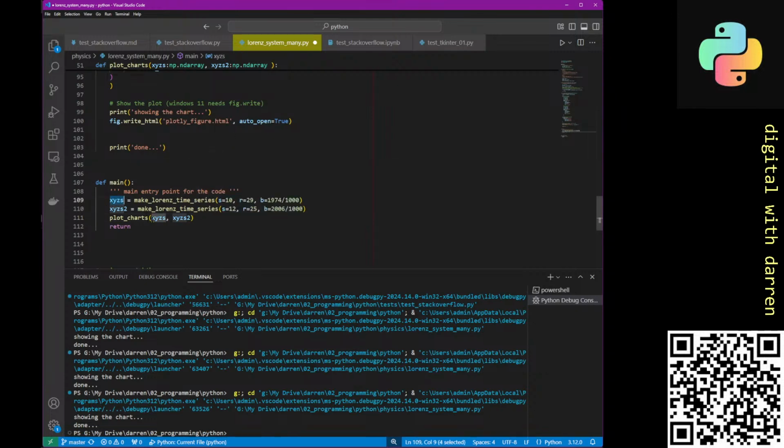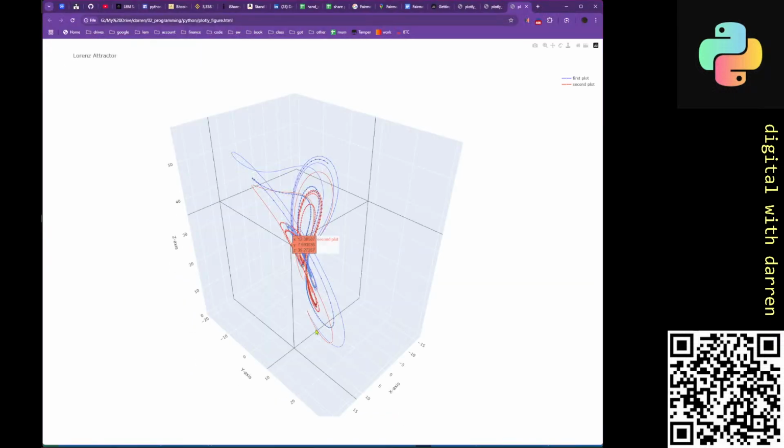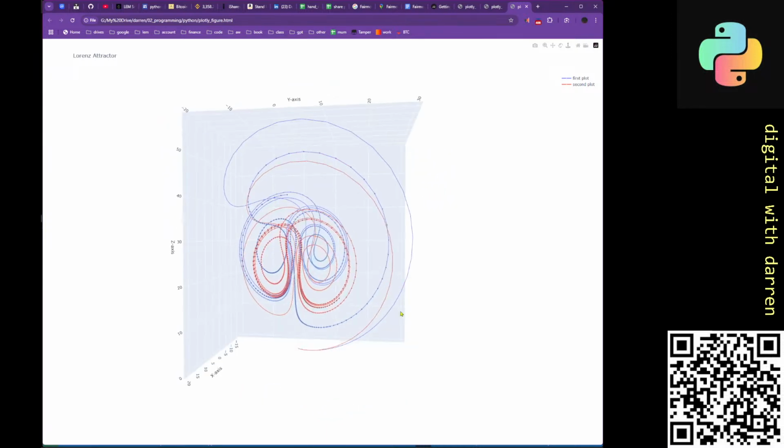So this one feeds in here, and this one feeds into here, and that should be sufficient to do the 2 plots. If I hit F5, I wonder if we get an error thrown. I'm doing this all live, so it might throw an error. Who knows? Showing the charts. Oh, is it going to work? Yeah, happy days. There we go.